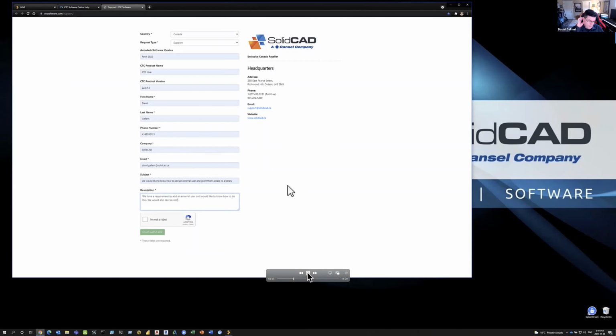So I'm just putting in the text for the ticket. And in this case, I'm actually creating a fake ticket with a real use case. We've had customers ask us, can you add external users to Hive? And the answer, of course, is yes. You can have somebody outside your organization. Can you restrict access to a library for that particular user? And again, the answer is yes. And so I'm just using that as some dummy data to put into the ticket.